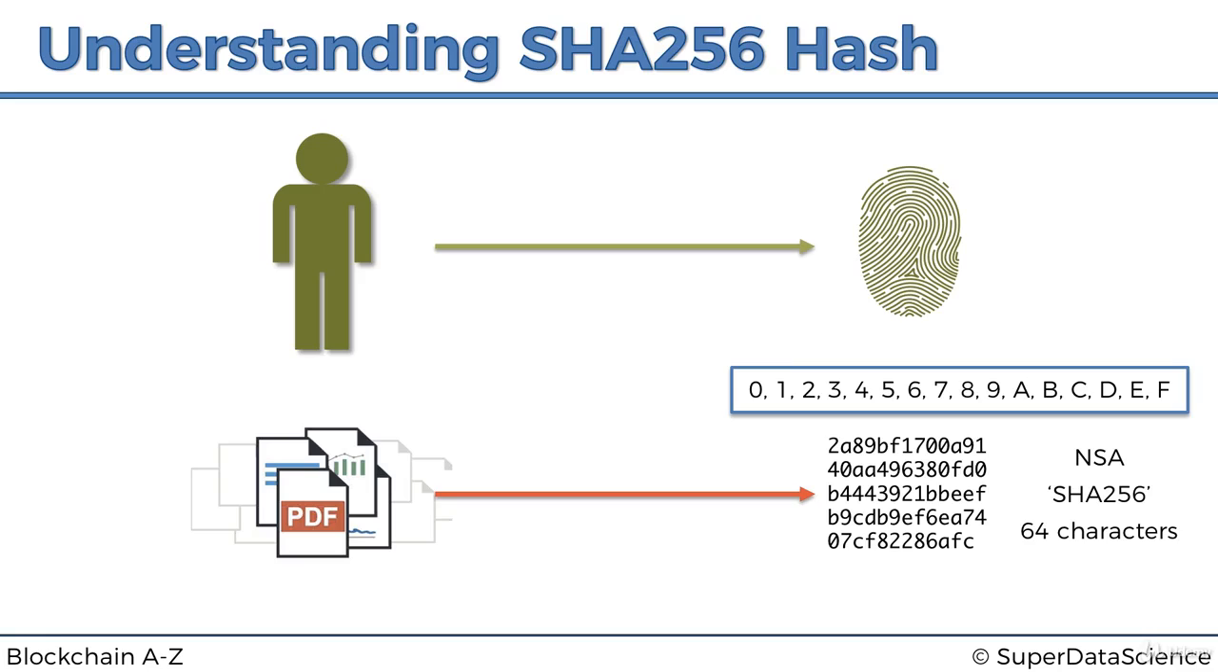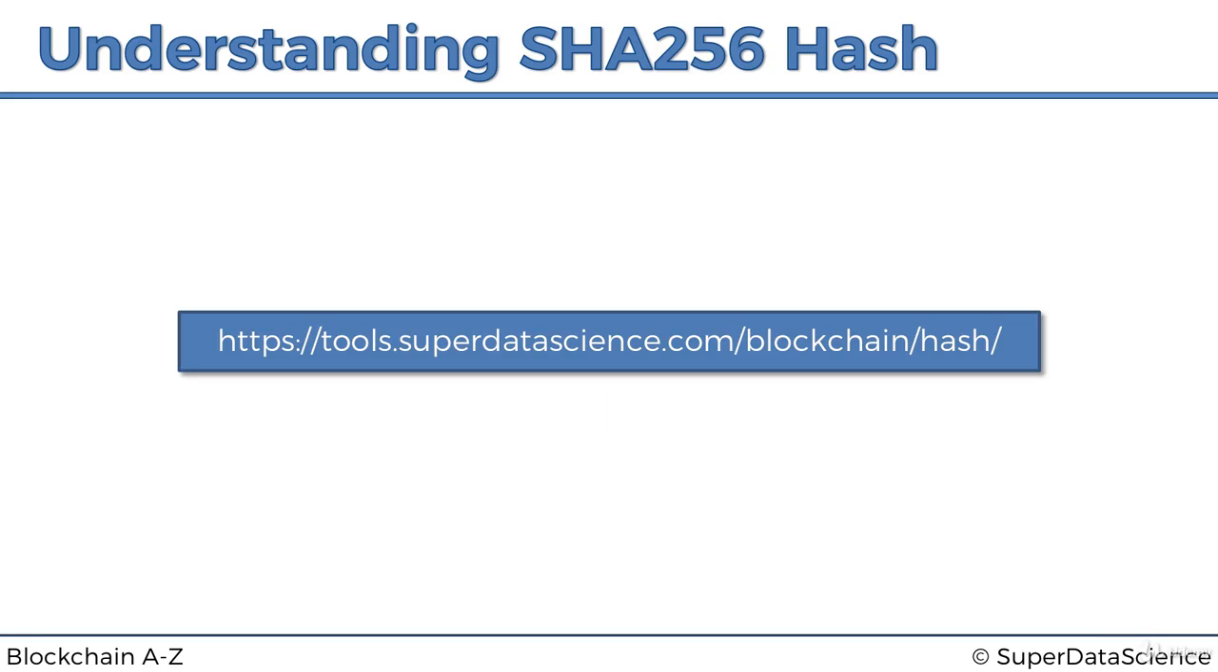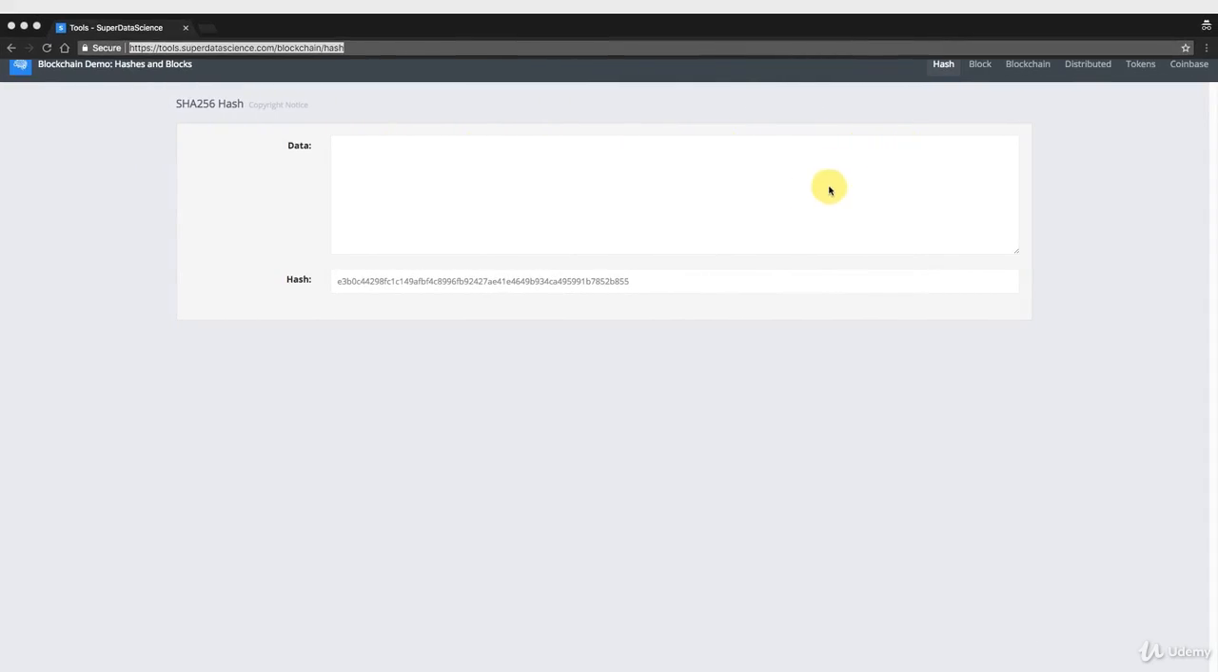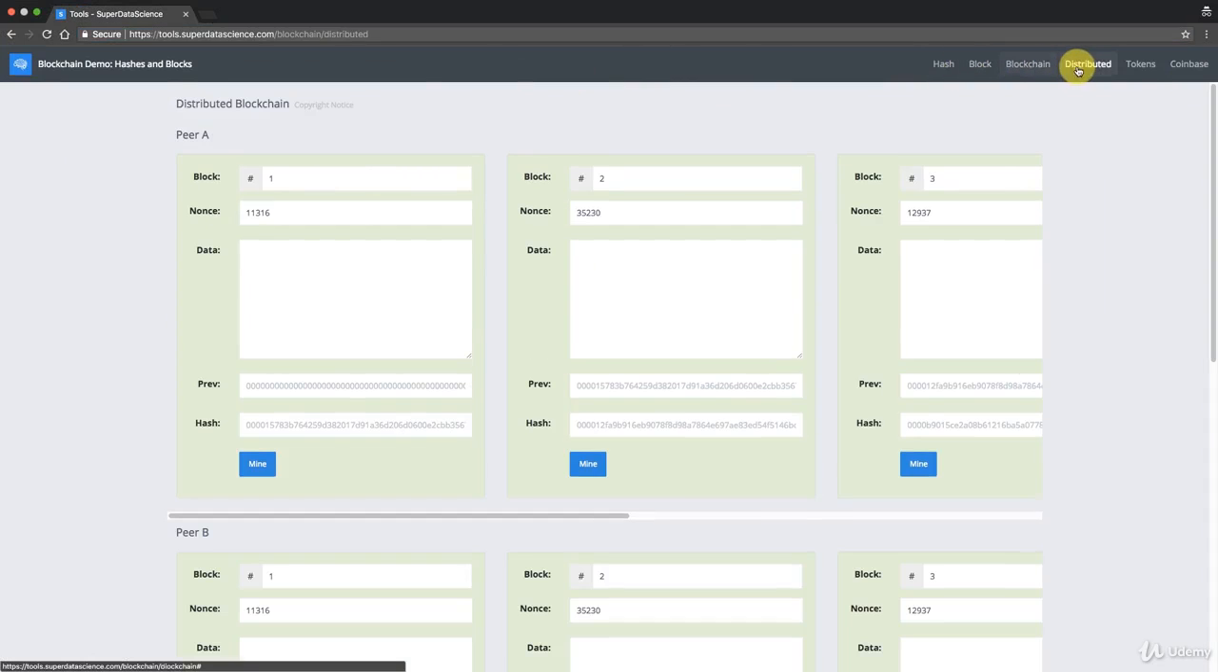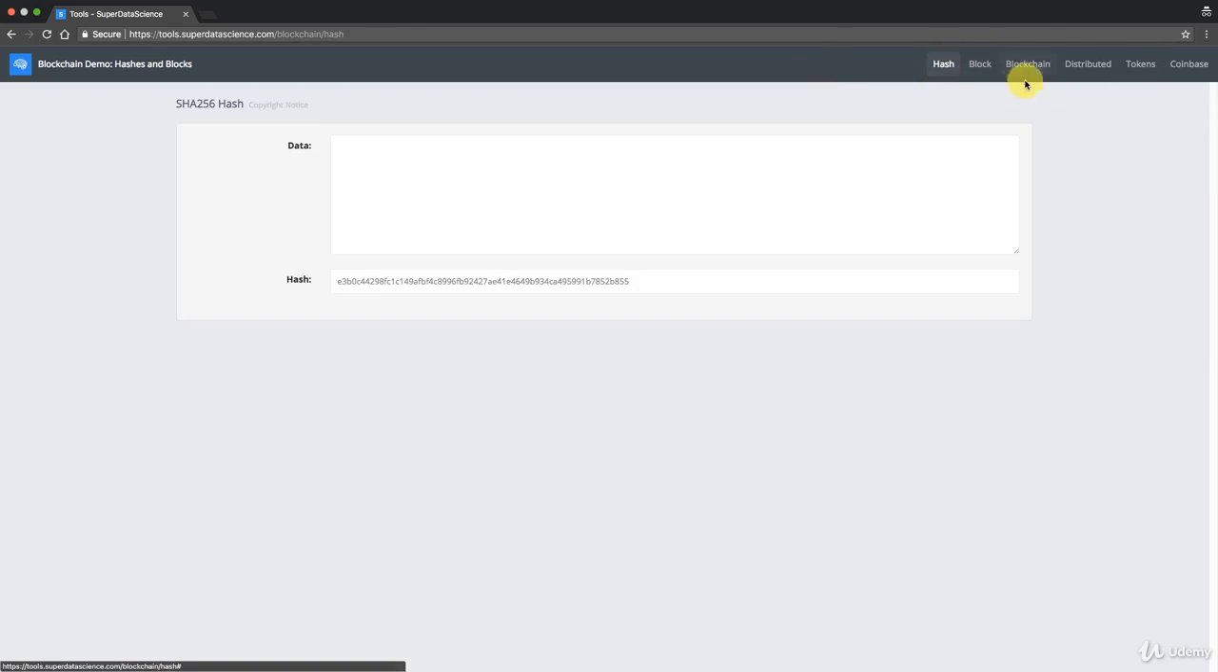So let's have a look in action. It's great to describe these things and talk about them, but let's see how it works. So we've set up a toolkit for you. It's at tools.superdatascience.com/blockchain/hash. And if you head on over there, you will see that there's a whole toolkit set up. So you can go to blog, blockchain, distributed, and so on. And we'll talk about these further down in this course. But this is what we're going to look at today.